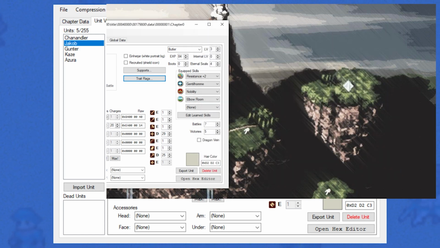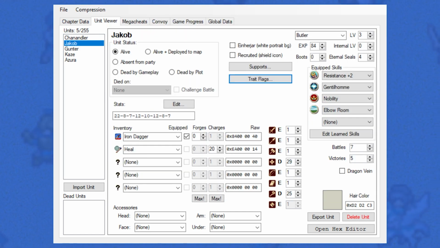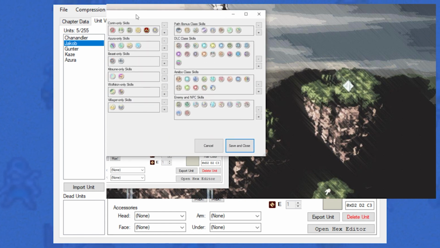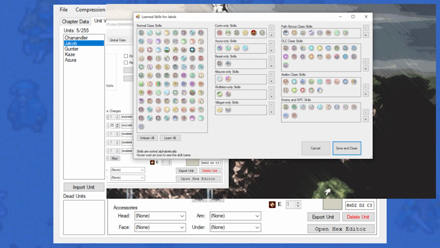Okay, let's go back to this. And then edit skills learned. That's a big one too. We're going to press learn all for every single character. Everyone's going to know all of them.